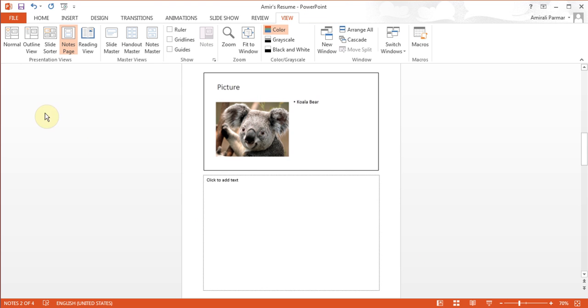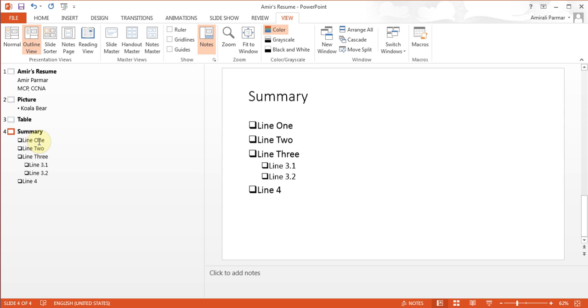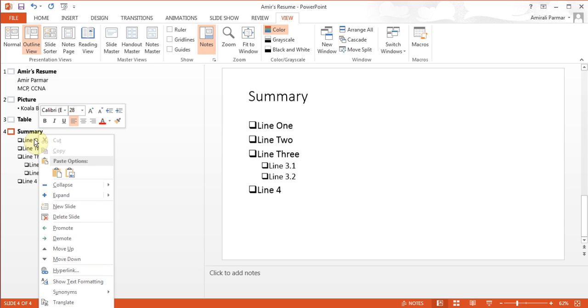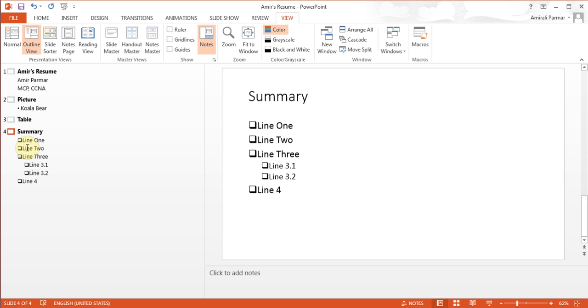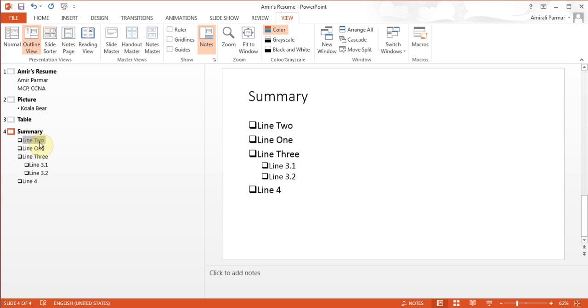Under view there is also an option called outline view, and it just shows me the whole outline. So then I can just click on it and I can even start making changes here. And I can even right click on it and I'll see options like moving up or down. So if I wanted to move line 2 above line 1, I right click on it and I can move it up. So now you see line 2 is above, it also changes here.